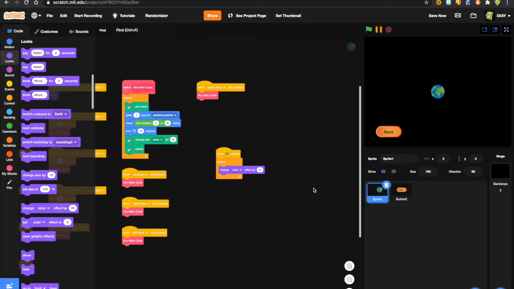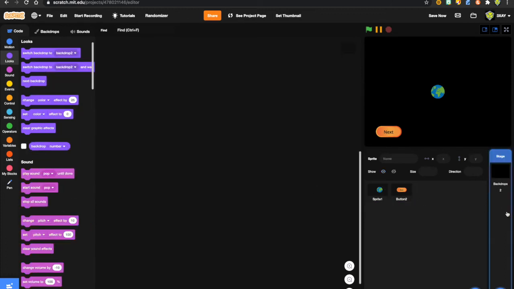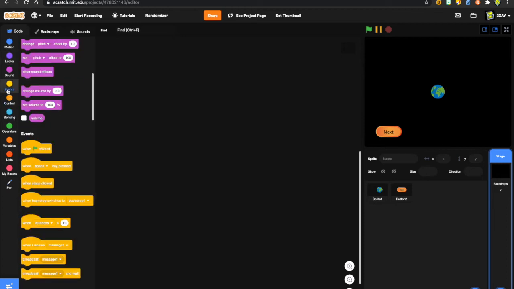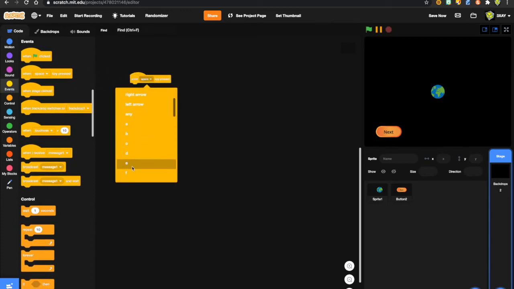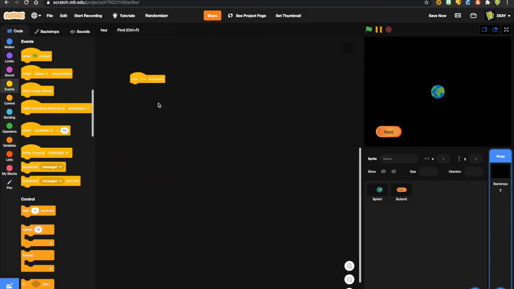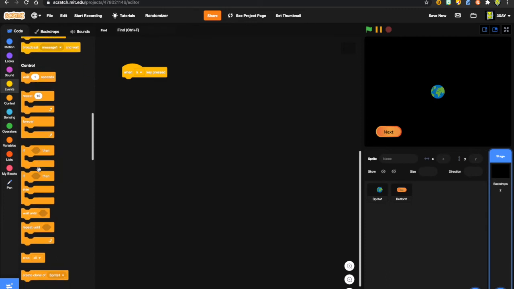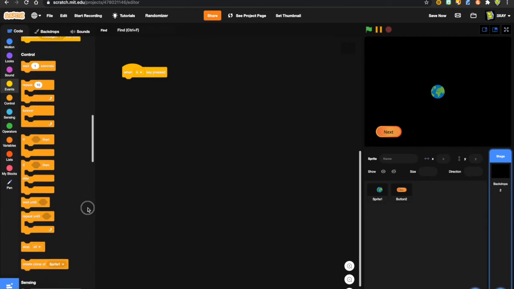Alright, so we have code for the ball, we have code for the button, and we should also add a little bit of background music, optional, where they can choose. So when we press whatever button, I'm going to choose K, you can choose whatever you want. When K is pressed, what music do we want to play? First of all, we have a loop. We want to do a repeat until loop.